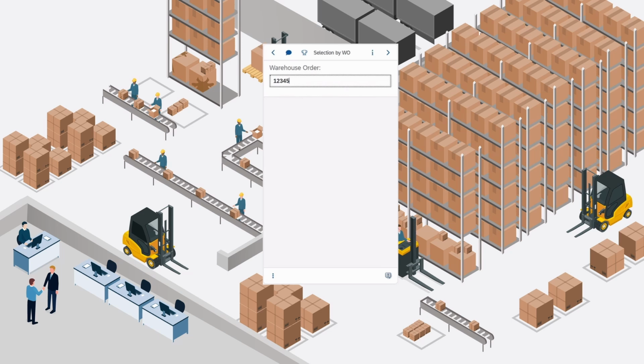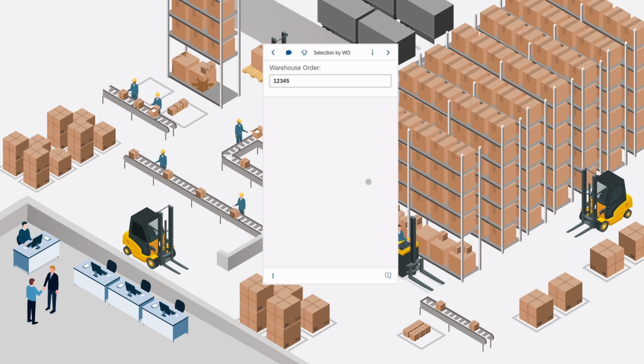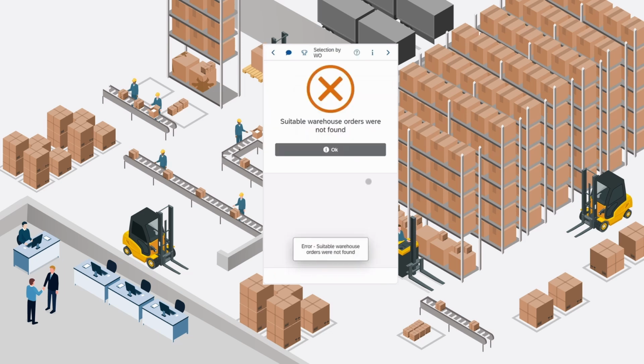This time, the message appears larger and requires the user to acknowledge it before continuing. You can also press the F9 key to display the error message in the same way, ensuring it's clearly visible and not overlooked.